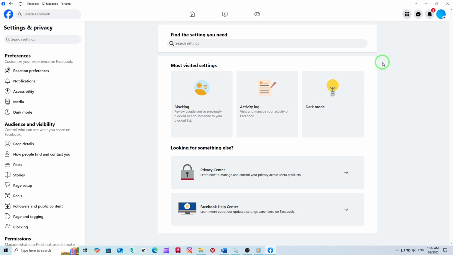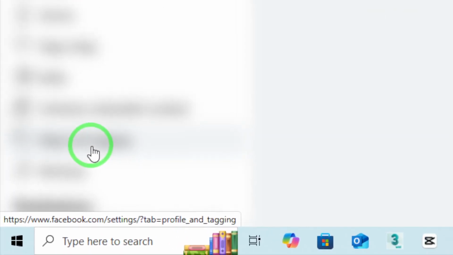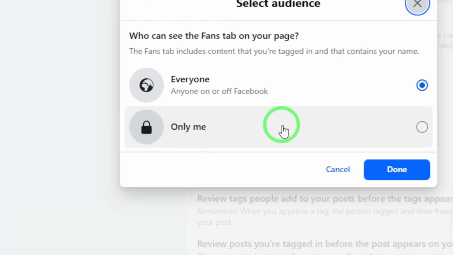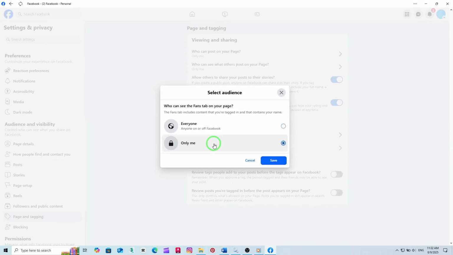Now, pay close attention to the setting called Who Can See the Fans tab on your page. Click on this option. By default, it might be set to something like Everyone or Friends. But to keep your fans private, you need to limit visibility. Select the Only Me option.